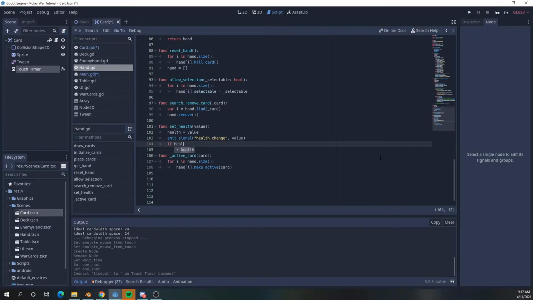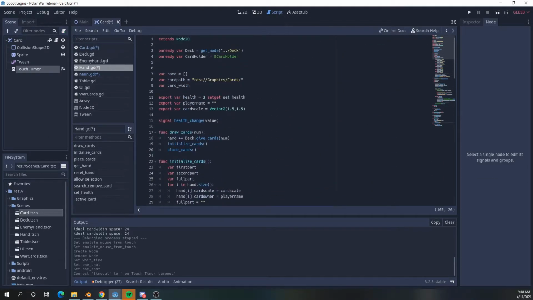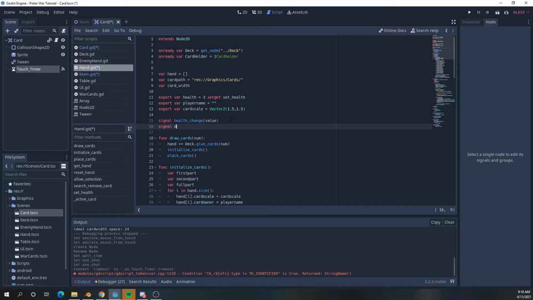We want to make it so that if the player has less than or equal to 0 health, it emits a signal, and we're going to call it dead. So going all the way back up to the top, we have to make sure we declare that signal. We'll put it right underneath this one: signal dead.